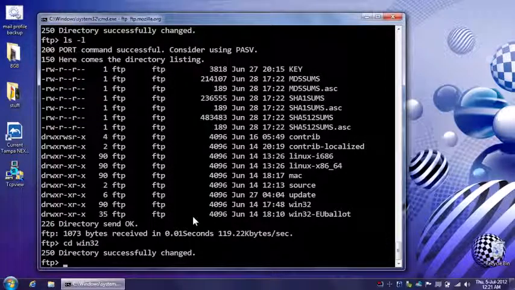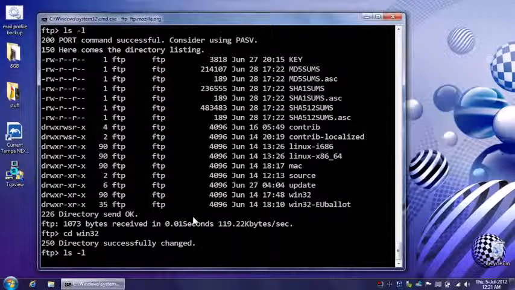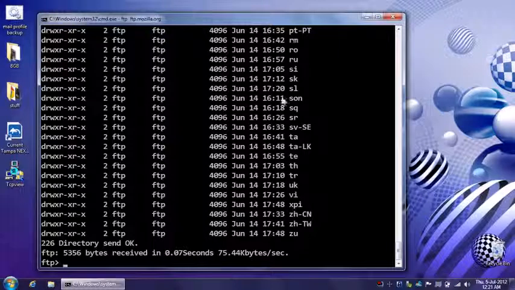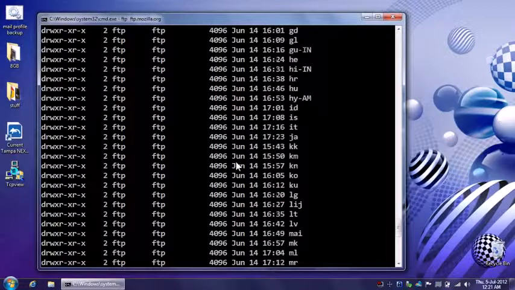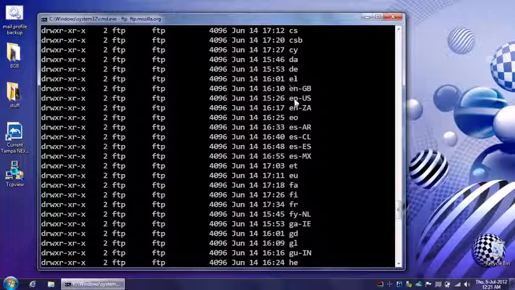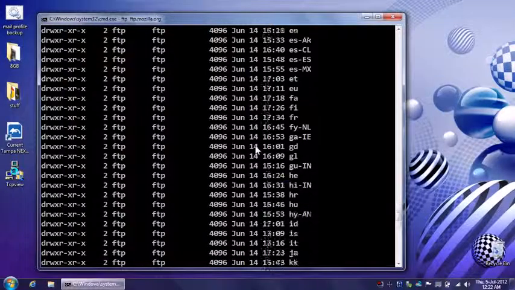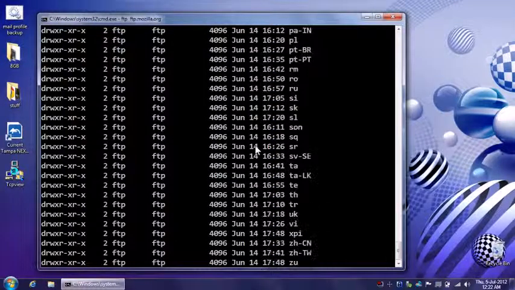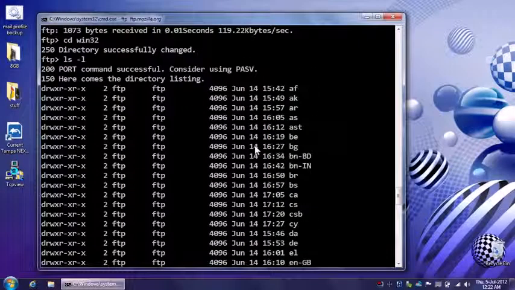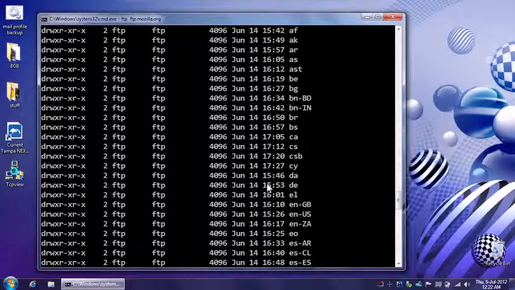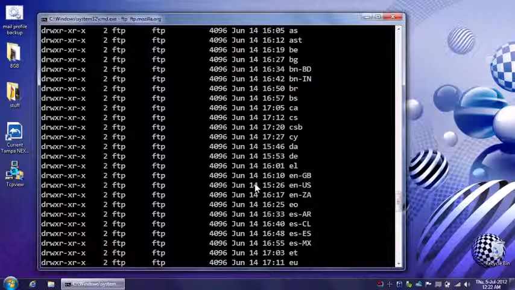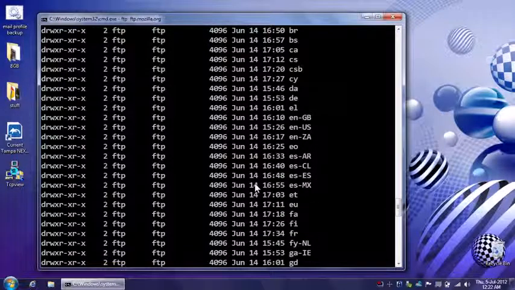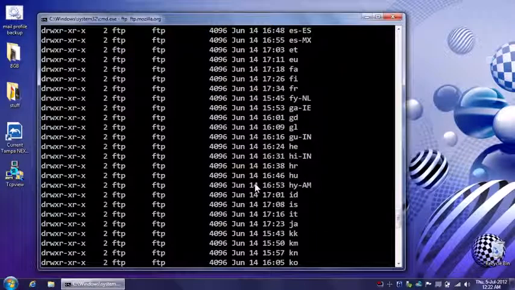Directory successfully changed. ls space dash l. And here we have to pick our localization. These are all country codes. The one for the United States, I'm scrolling up so you see this, is EN-US. If you were in the UK, EN-GB, Great Britain. If you were in, what's another one? Where's the one for Germany? Oh, DE. That's German. I believe that's the German. I hope I got that right. You get the idea. You would know which one it is.